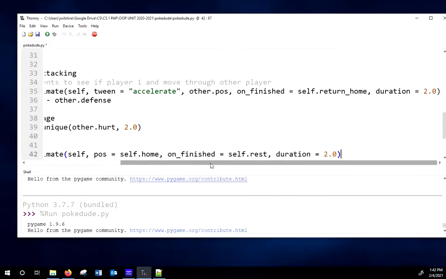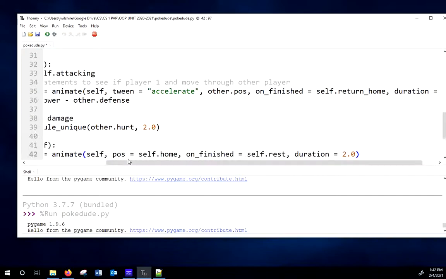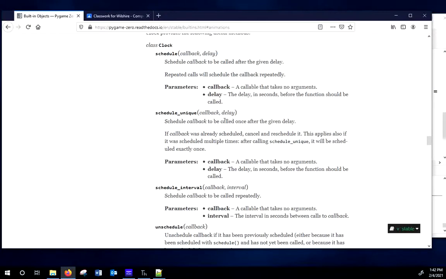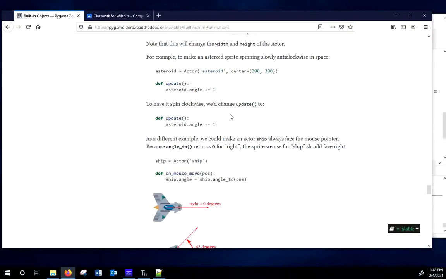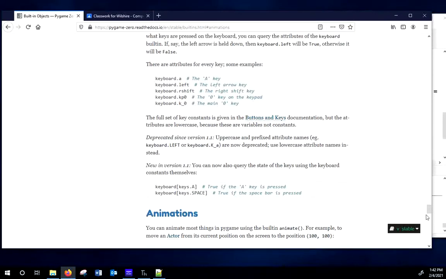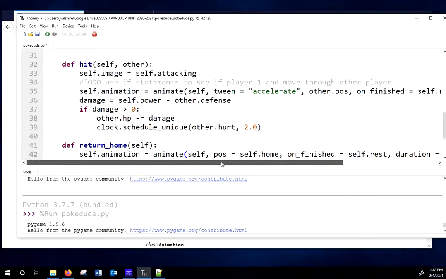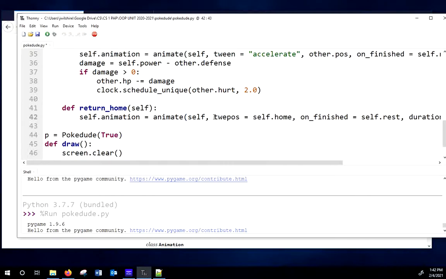We could do a decelerate so that we do a tween. We could do a decelerate, I think is how they say that. Let me see. Okay, animations. I'm at the Pygame docs. Decelerate. Yeah, let's do decelerate. So I'm going to go ahead and add a tween here. Try that. Okay. So that should be okay.